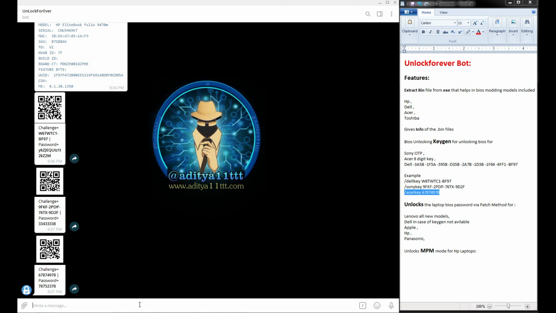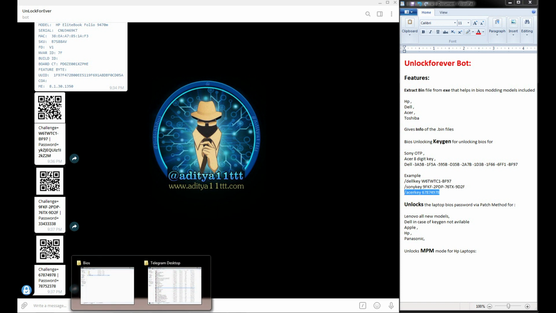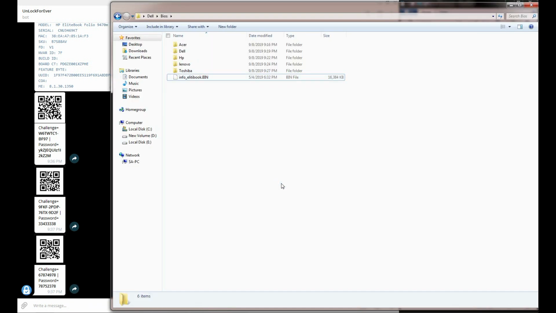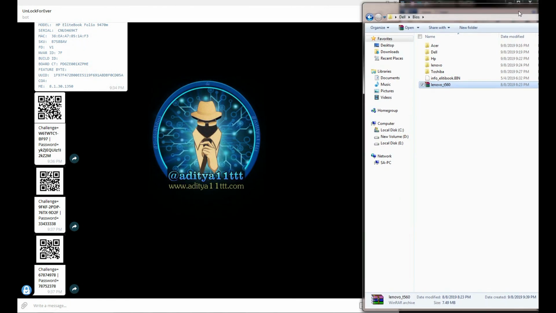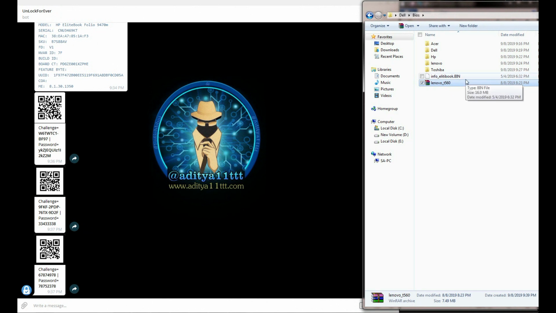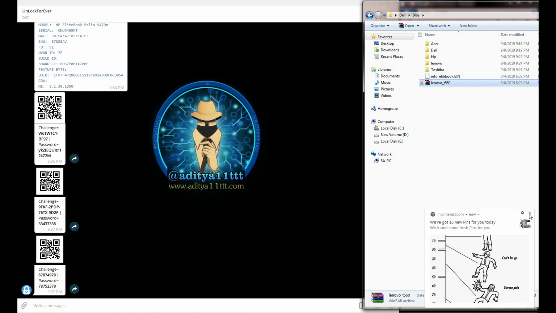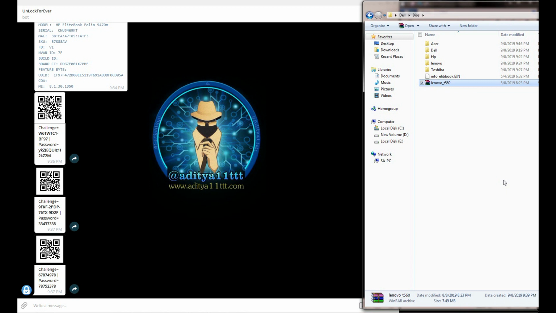I'll start with the Lenovo first. So you can see over here, I have copied one bin file named Lenovo_T560. This is a T560 model bin file which is password locked. You have to keep in mind, if you are going for Lenovo unlocking, you have to keep the name as Lenovo underscore whatever your name is.